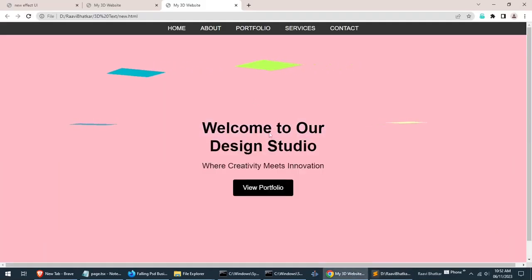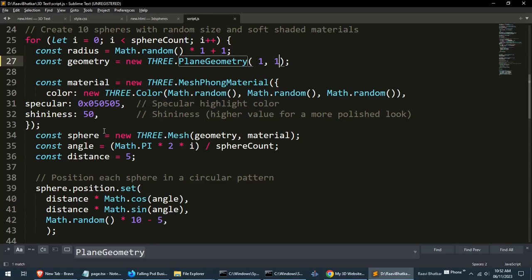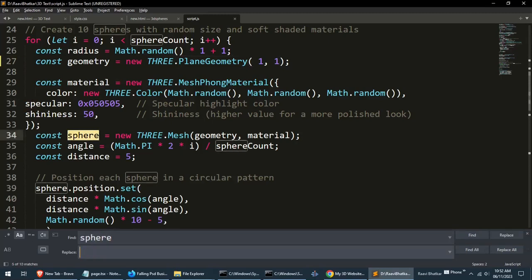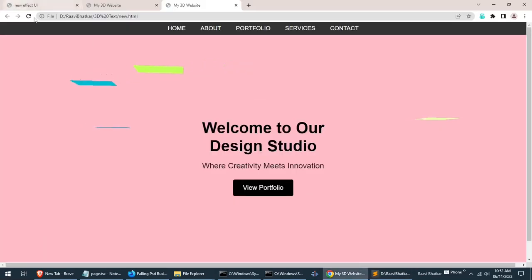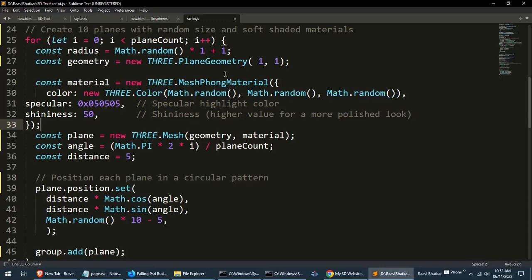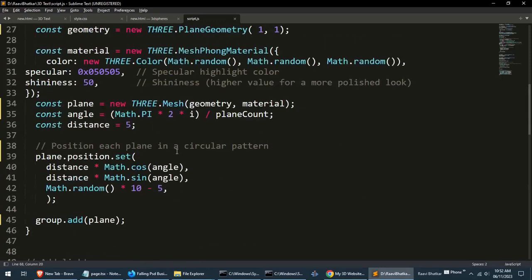So now width and height are 1 for the plane geometry, and also replace this sphere in the whole file with planes using the find and replace function of your editor. There is not a big change, but just to make the code more readable, we need to rotate the plane so that it faces the camera side.